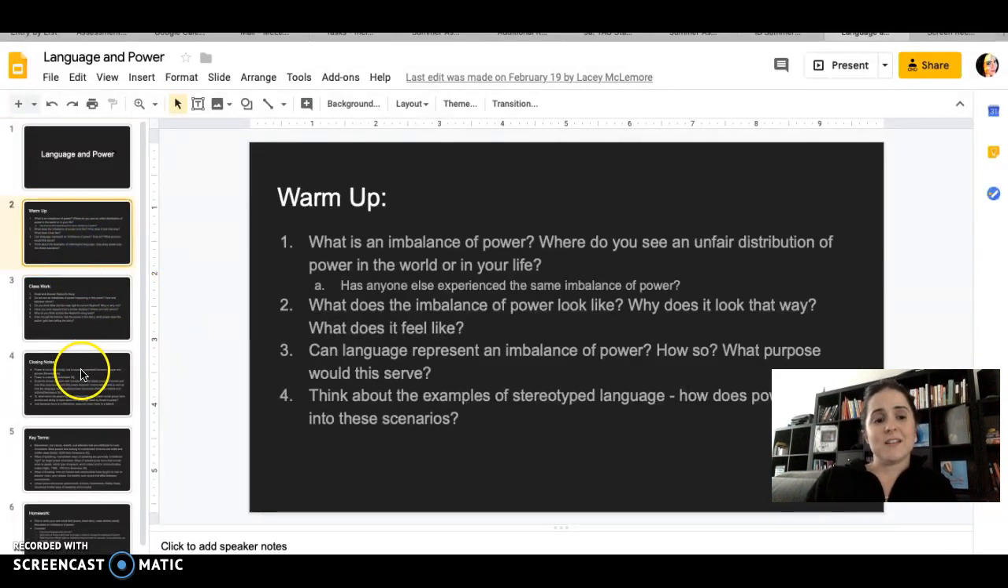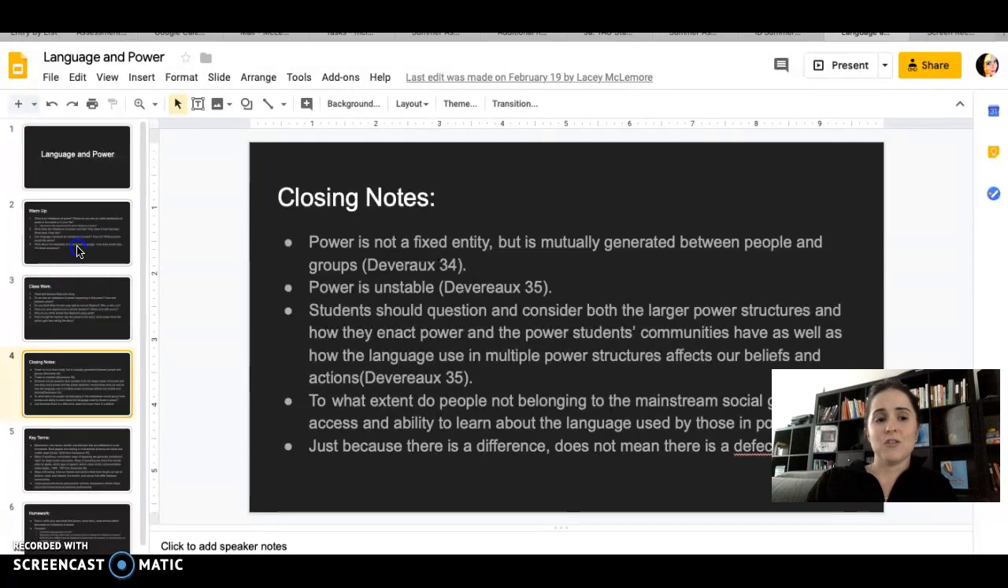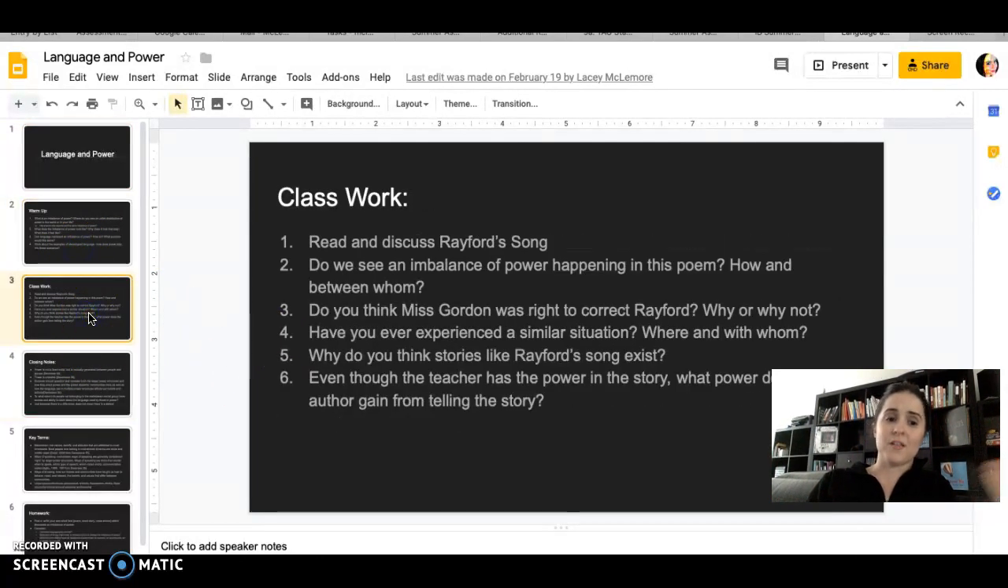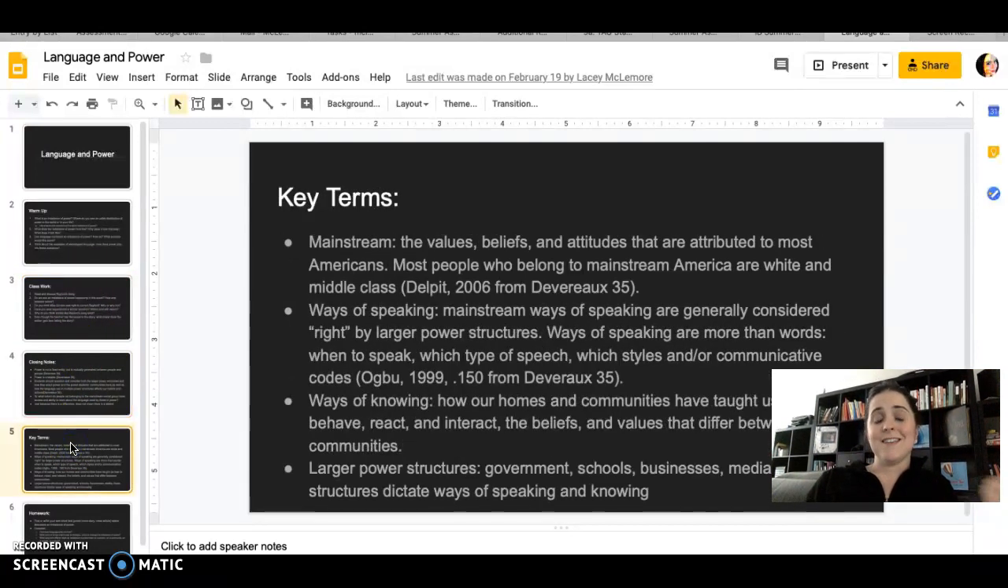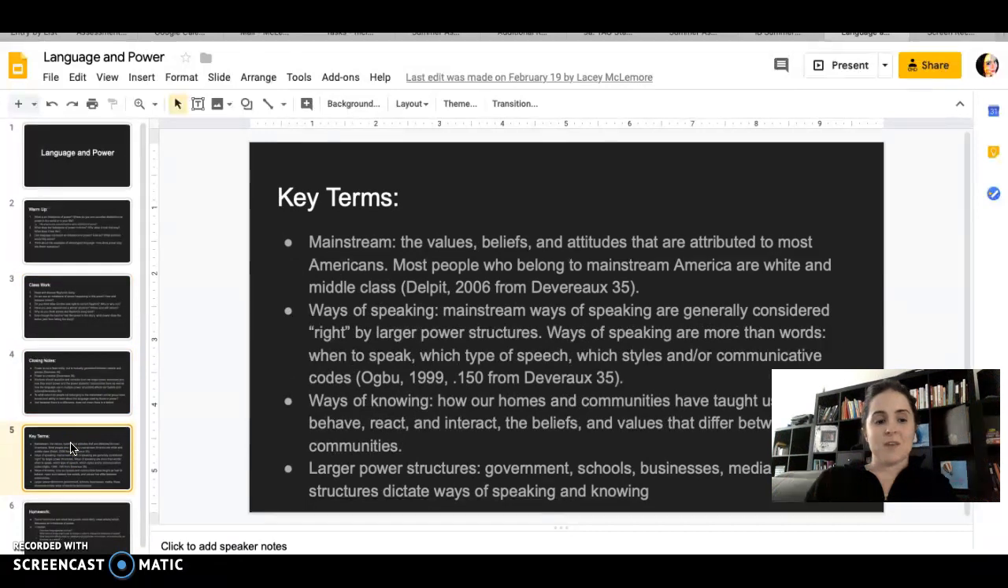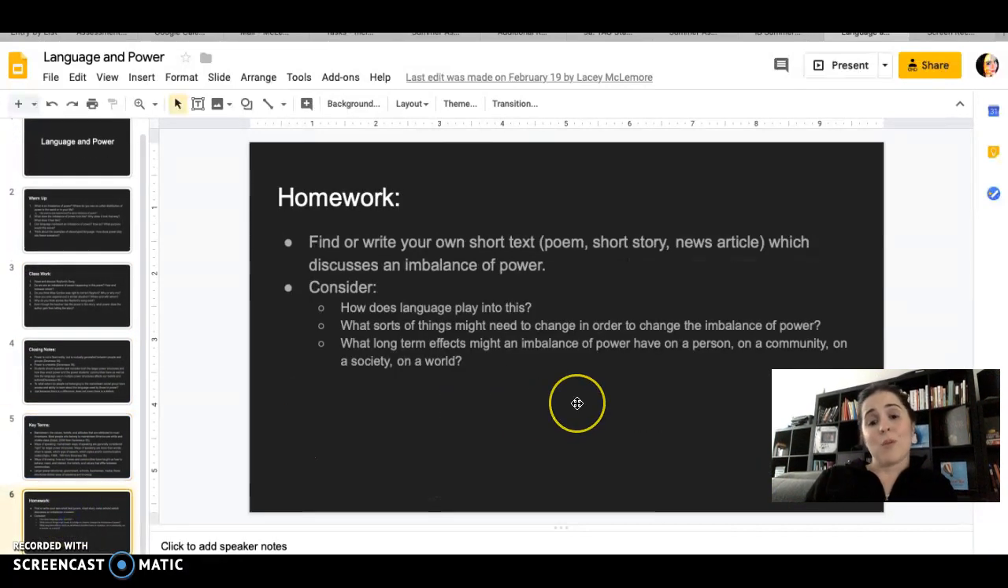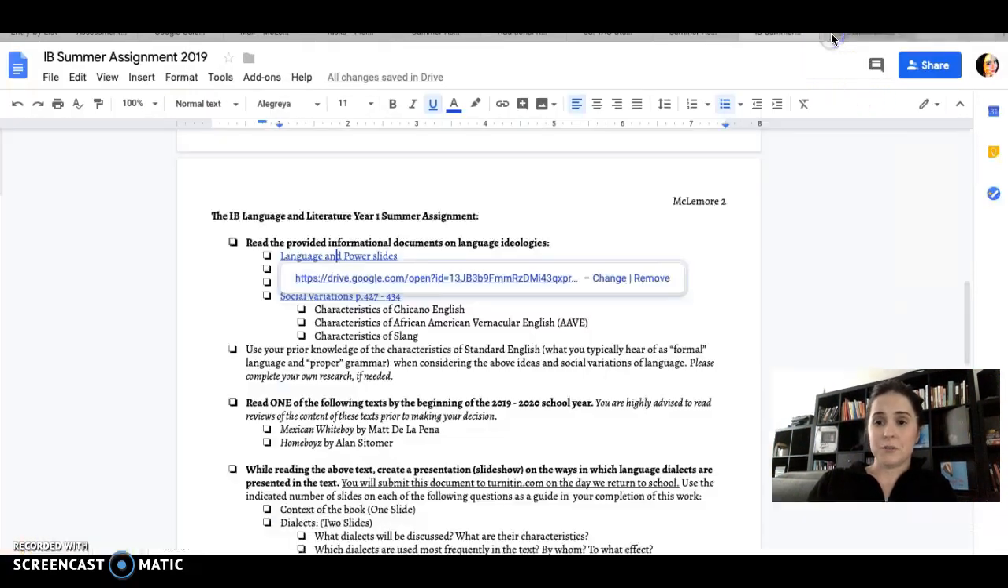These are things that I used in class this year, so you want to look at the warm-up and the classwork and think about these things, but those are not going to really be applicable to you in the summer when you're not in the classroom. So you want to think about the closing notes and the key terms of this assignment. Some of these will also have homework sections, and you can look at those if you need additional resources on understanding the material.